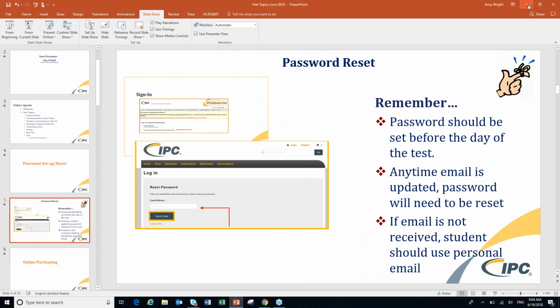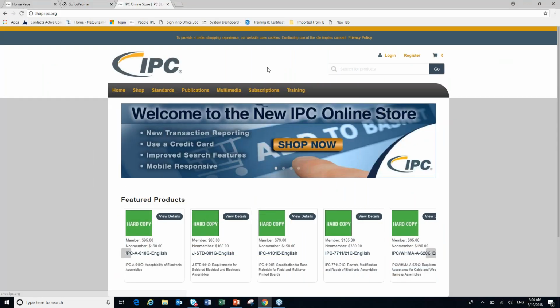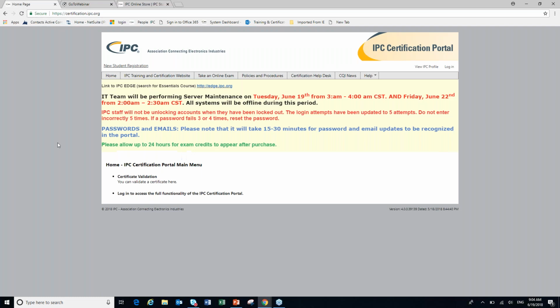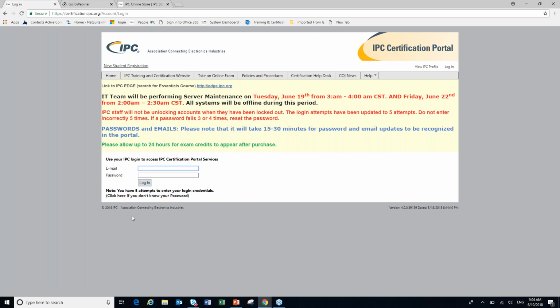So what we're going to do is jump over so I can show you exactly how the password reset looks. I'm not going to go as far as changing my email, but just so you can see what it looks like when somebody needs to request their password. If for any reason a student doesn't receive an email, or if they don't want to wait to receive the enrollment email, they've lost it, they can always request to change their password right here at the bottom where it says click here if you don't know your password. All of the IPC websites' don't know your password links will take you to the exact same place.